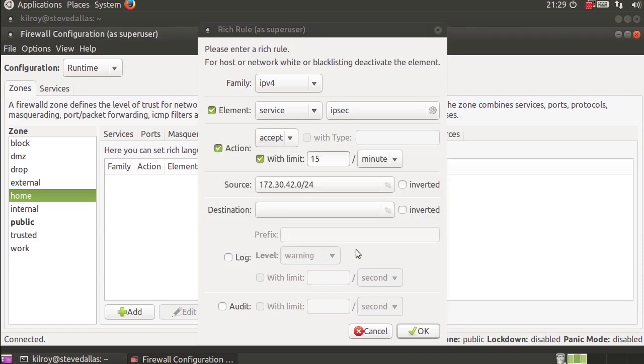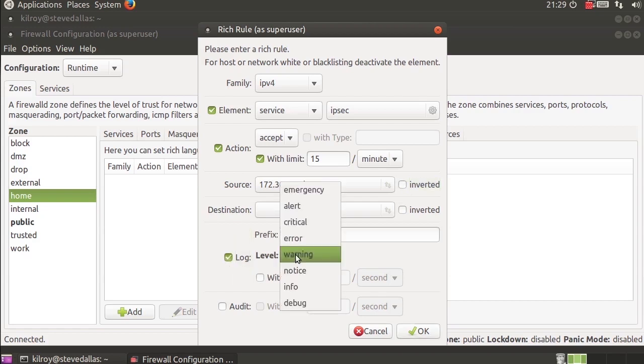And then I could do a destination here as well if I wanted to do that. In this case, I don't want to, but I could certainly do inverted, meaning that everything other than this would be what the source would be. I can do inversion rules there. So now I can log and I can specify the level of the logging that I want to do. And then, of course, I can limit the amount of logging that I want to do as well. I can also set an audit rule. And if you were using Audit D, for example, as system auditing, you could enable this and it would send messages out to your audit daemon.